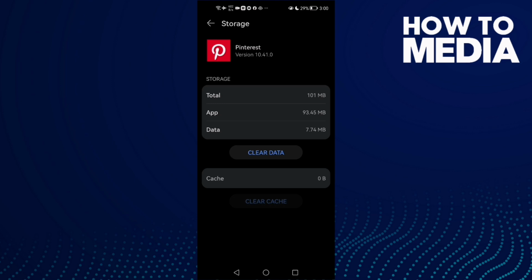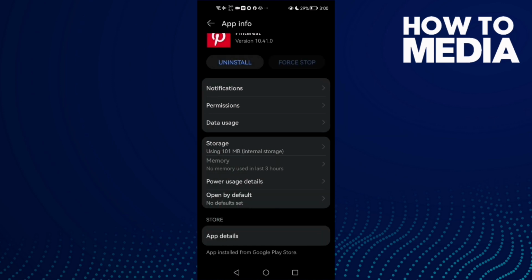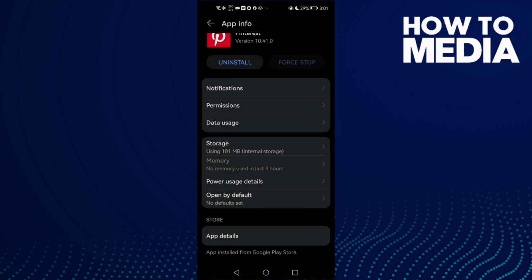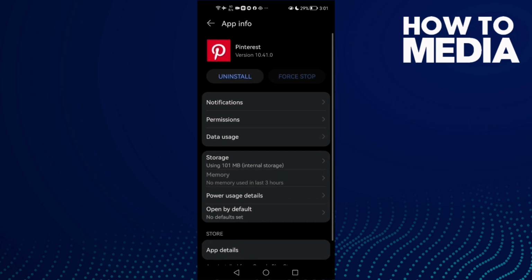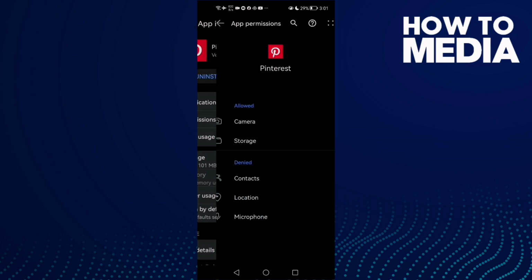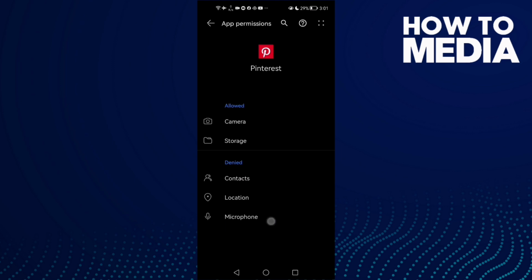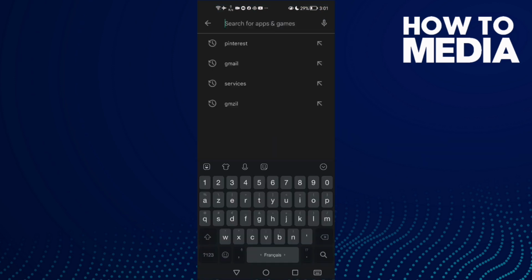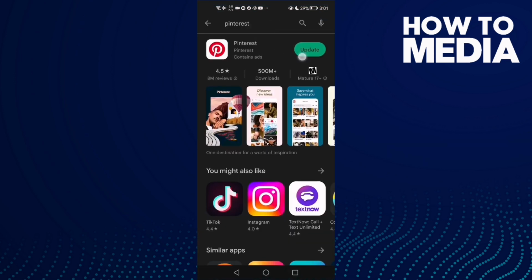And if that doesn't fix your problem, just come back here to storage and clear data and click OK, and that's it. Now just go back and try again, and if that also doesn't fix your problem, now go to permissions, allow all of those permissions here, microphone and all of those, and then go to Play Store and check if there is any update for Pinterest, and then just update it.